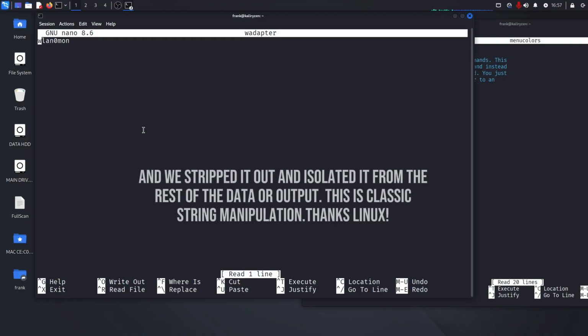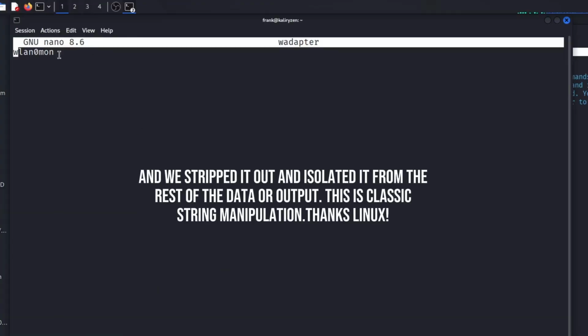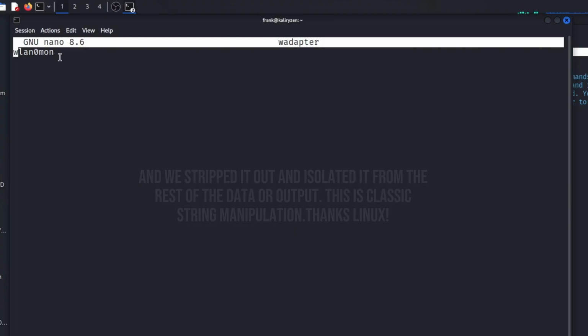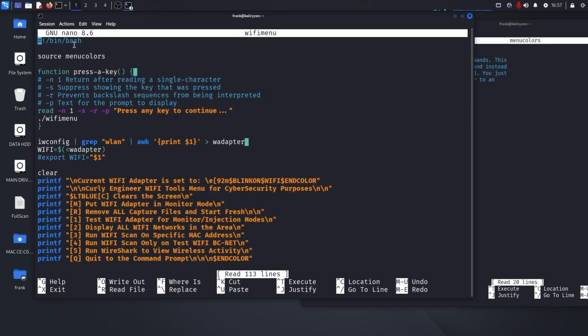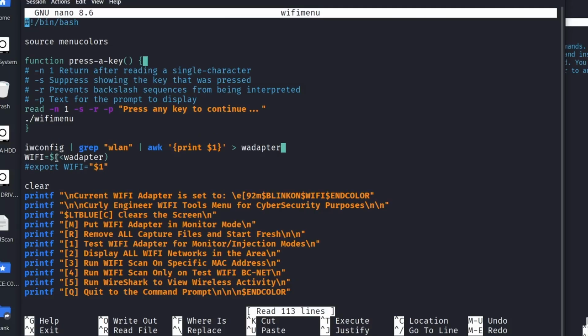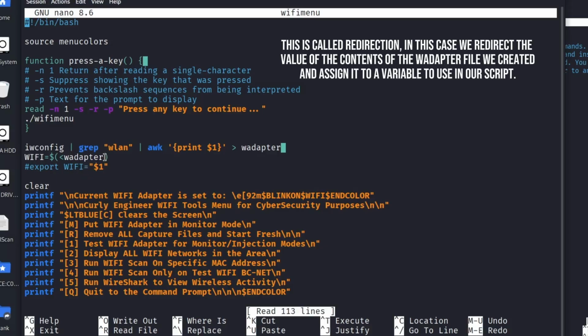you can see here, this is a result of that command that I just showed you in the script. It's just leaving the adapter name in a file here. So then what I do here is I create a variable called Wi-Fi, and I'm using a less than symbol, which in Linux is feeding that value that I just showed you into this variable. So now we have the adapter name in this variable. It's as simple as that.